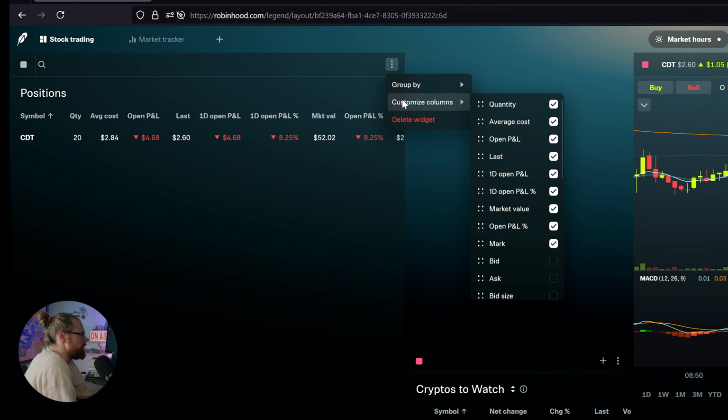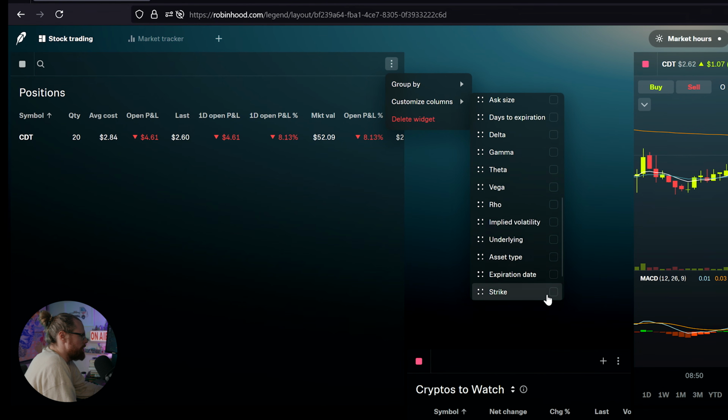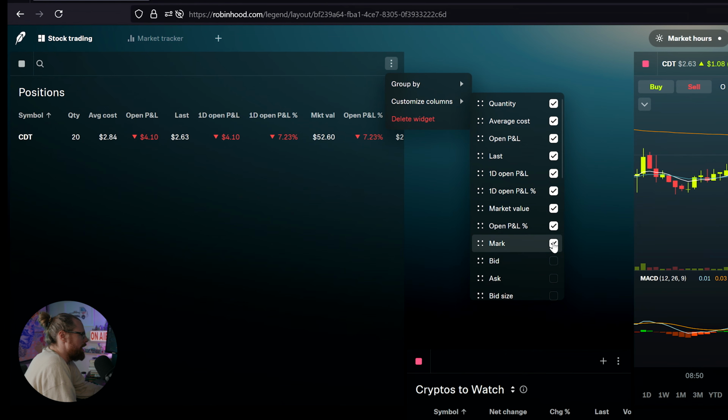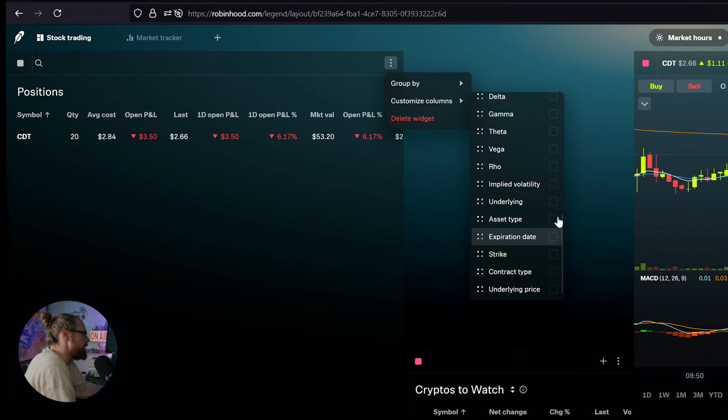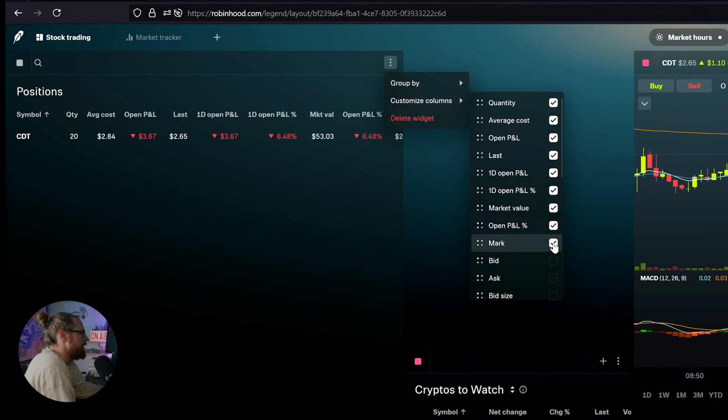Now, you can customize your columns. So you could say, you know what, I don't need to see the bid and the ask, so I took those ones off. There's some others that I took off. But you could add columns if they were specifically relevant for you. If you were trading options and you need to see the strike price or whatever, you could do that.